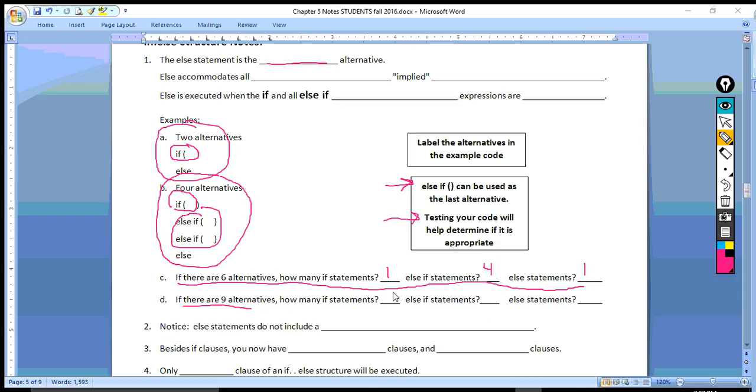So go back down to 9 alternatives: one if statement, one else. There are 7 left to make 9, so it's going to have 7 else if statements. Alright, that's how that goes. Now we move on.